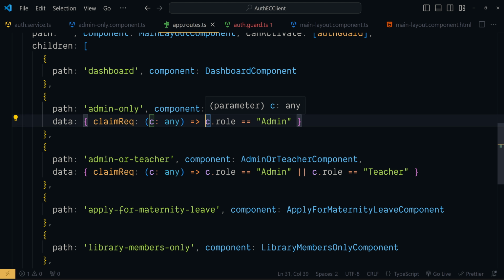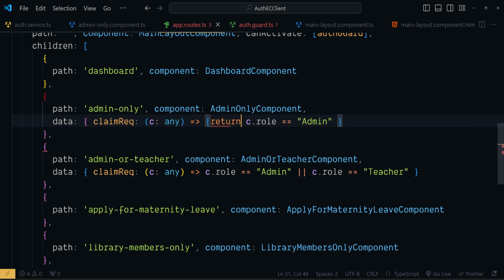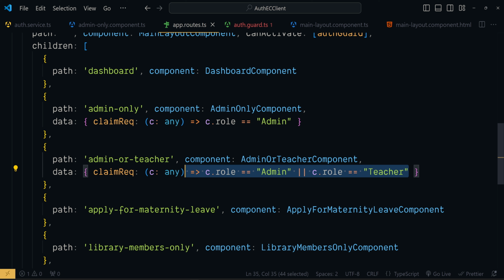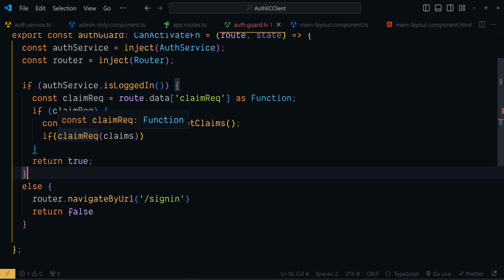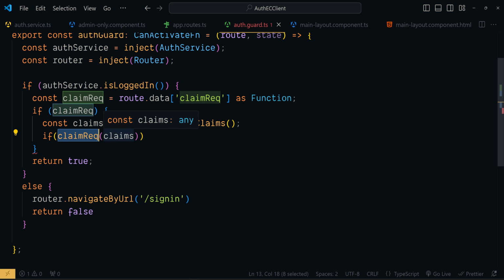Hope you already know that here we are using the shorthand version of the arrow function syntax. This is the actual full function. Since we only have a single return statement, we can minimize it like this. And that's exactly what we have done for this callback function also. So if the user met all of the claim requirements, this function will be returning true.